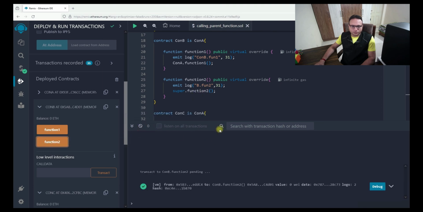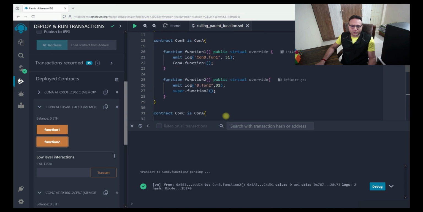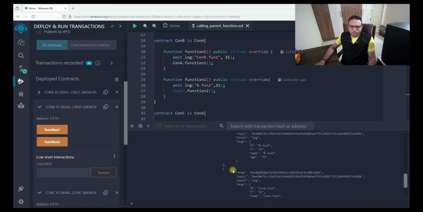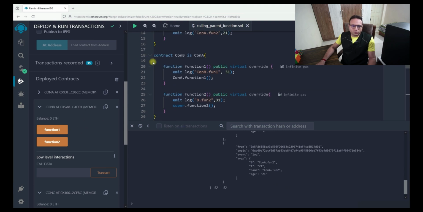Even if I'm talking about function 2, let me clear this. In function 2 also, as it's only one base contract, it doesn't mean anything different, it works similar to direct calling only. I get B function 2 31, and over here contract A dot F2 and 21. Okay, I can see the same value. Clear?